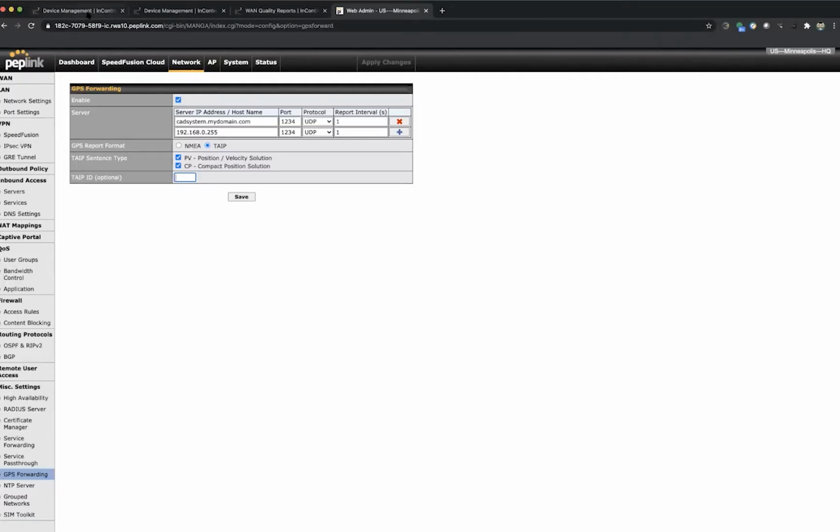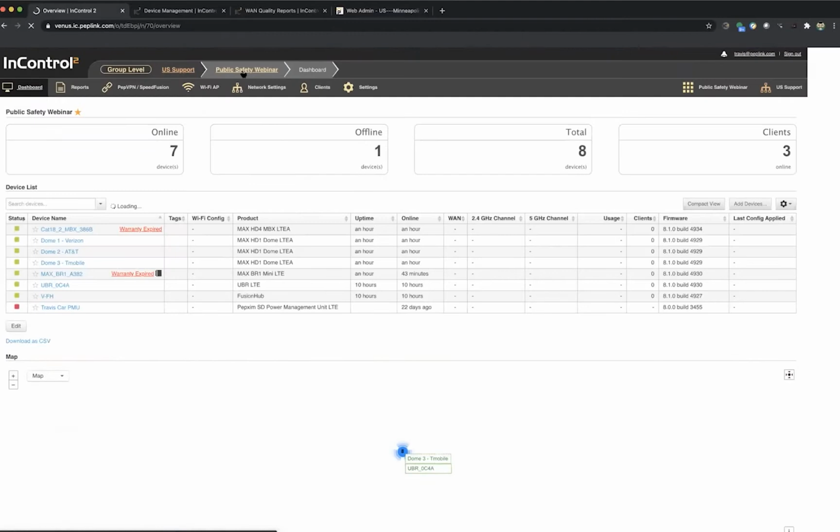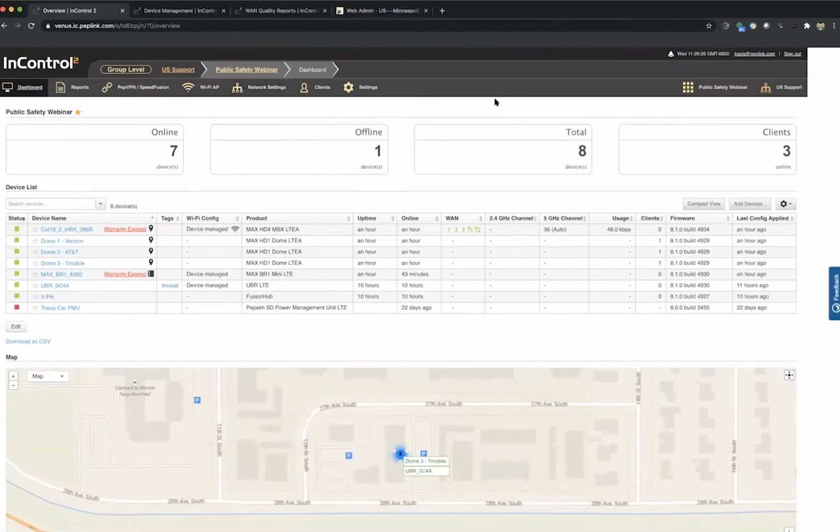So the next one we're going to talk about is zero touch configuration. If we go back to the public safety webinar group here, there's several different items that you can provision in bulk across any different products of ours. Again, from this single pane of glass, just a few clicks. So let's start out with Wi-Fi.